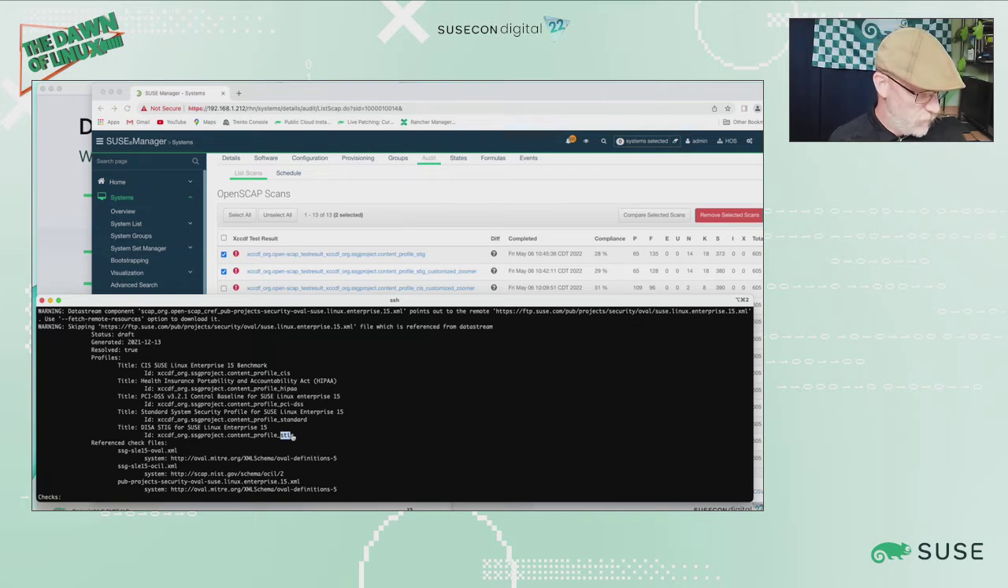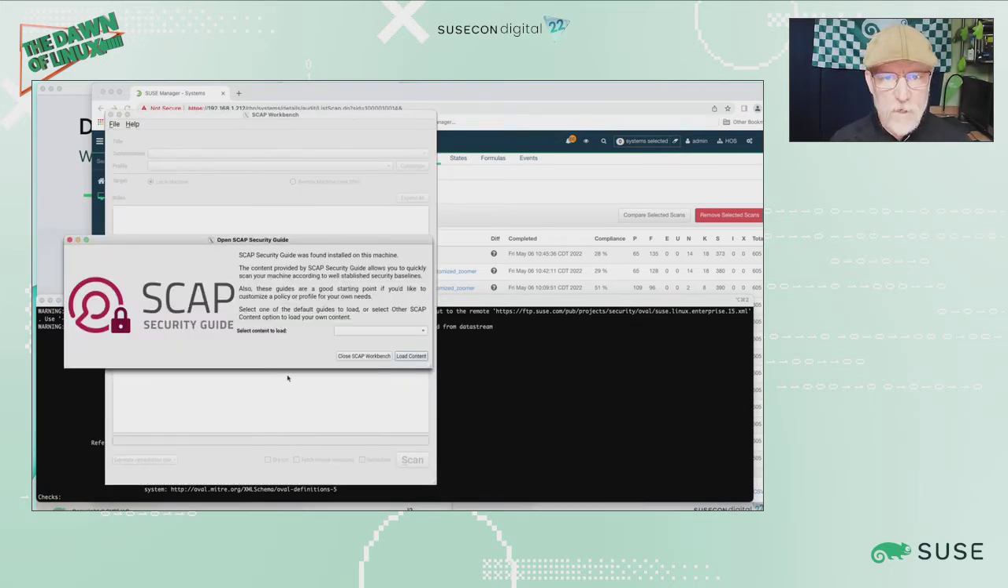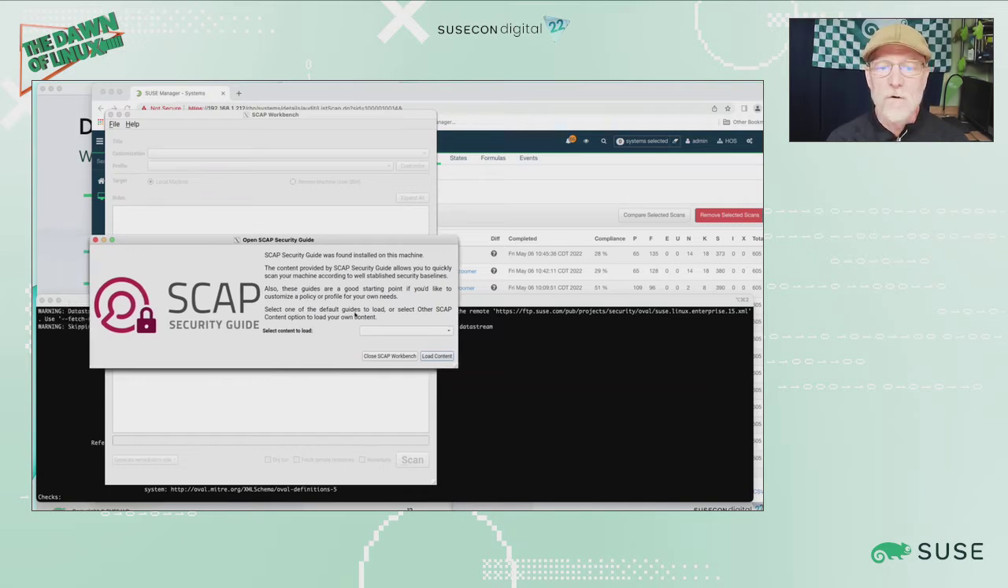Let's just go to here. So when I first launched the SCAP Workbench, it's going to ask which content I want to load. In this case, I'm going to load the SLE 15 content. Okay, and load content.